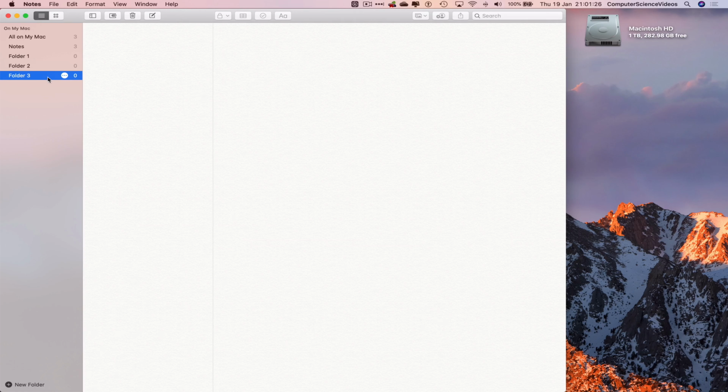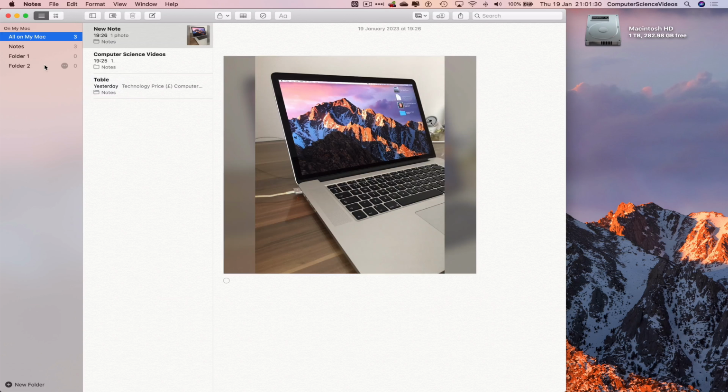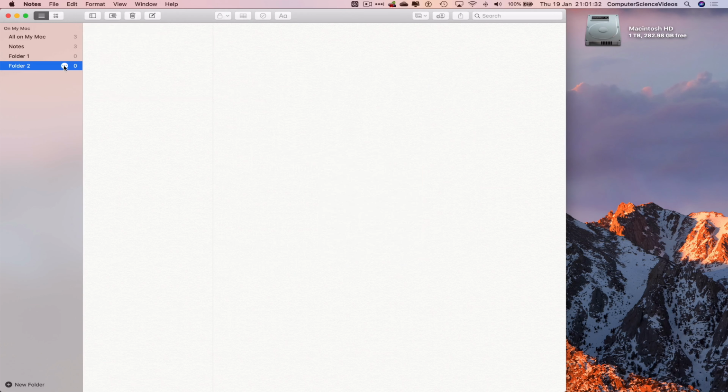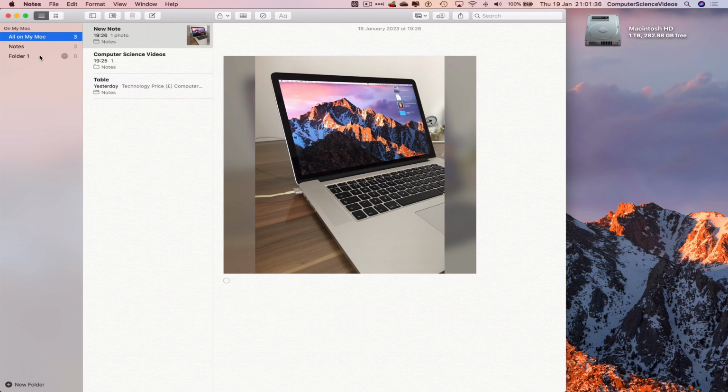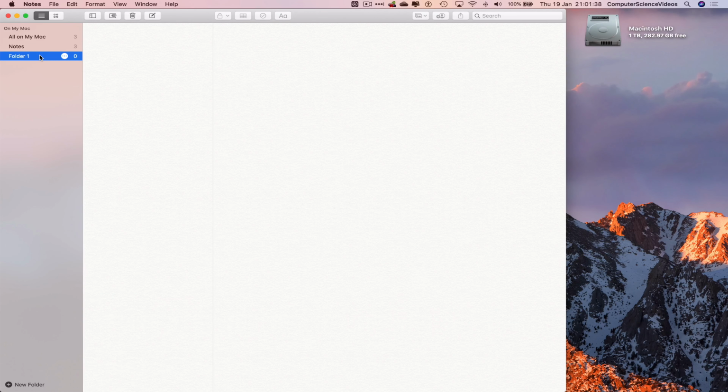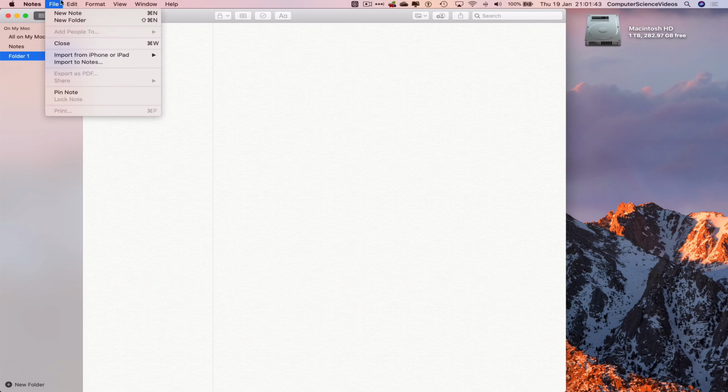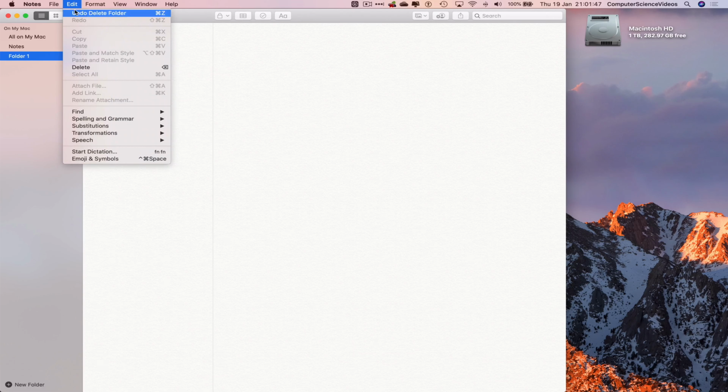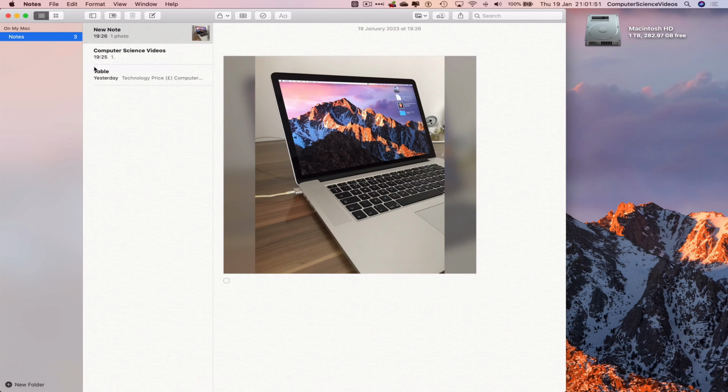If I now right click on a folder and delete the folder, or if I go to the folder, click on the three dots, we can also delete the folder. So those are two ways to delete a folder. Are there any other ways? Yes, there are. If we go to Edit and Delete, the folder itself has been deleted.